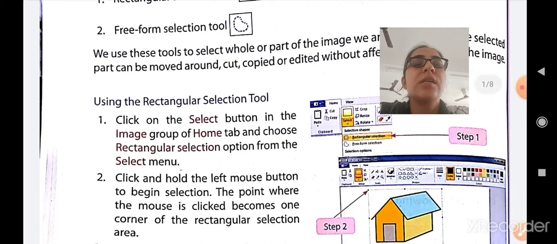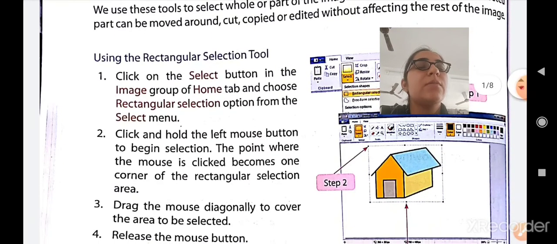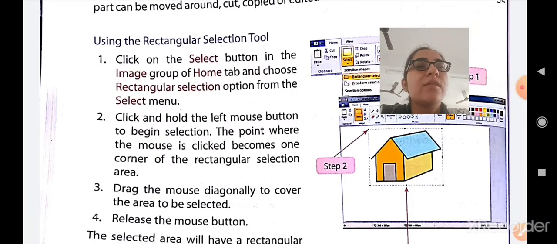So first is using the rectangular selection tool. So click on the select button in the image group of the Home tab and choose the rectangular selection option from the select menu. Then you have to click and hold the left mouse button to begin the selection. The point where the mouse is clicked becomes one corner of the rectangular selection area. Now you have to drag your mouse diagonally to cover the entire image or the particular area that is to be selected.